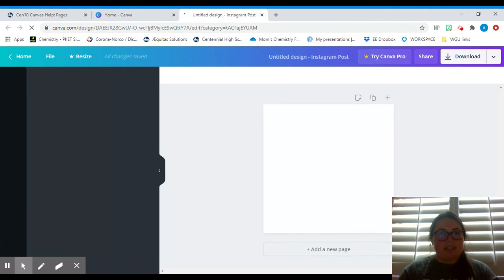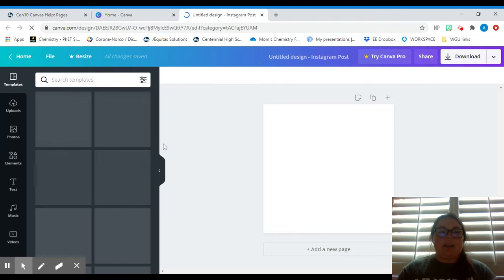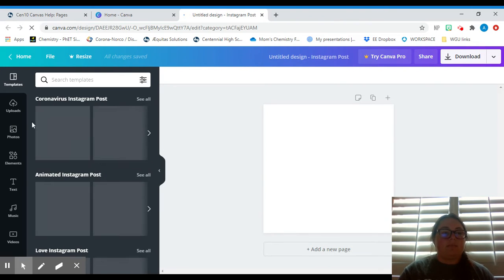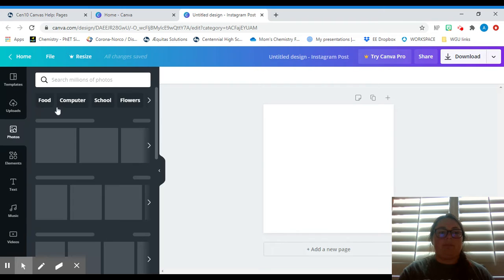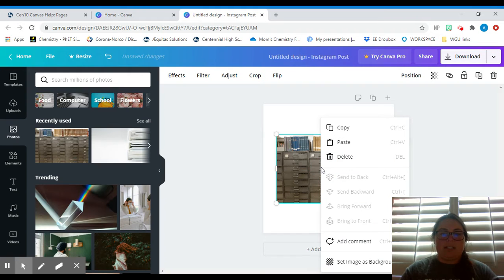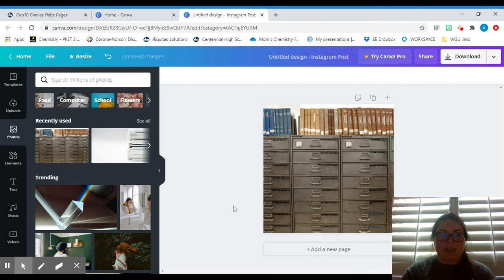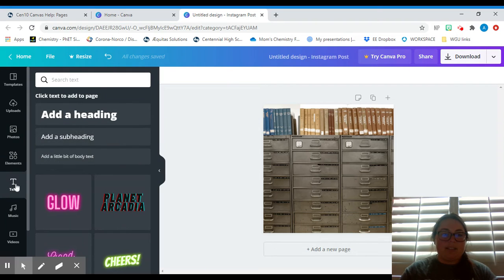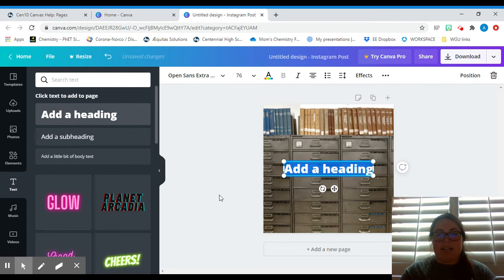And then you go through the process of making it. The nice thing about Canva is the square's already there, but you can have photos as backgrounds. Any of these things, I can just use this. It brings it into that square. I set it as a background, so it fills the entire square. And then I add text. So I added that heading to it. So this is an example.